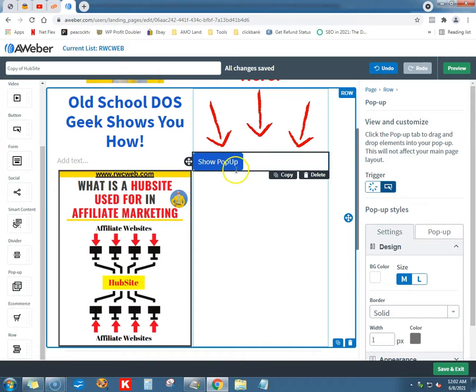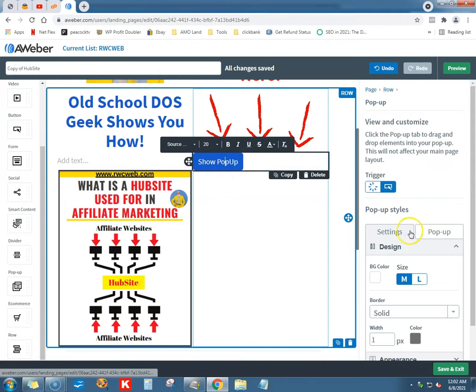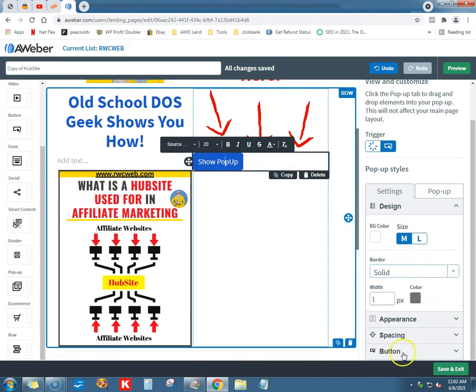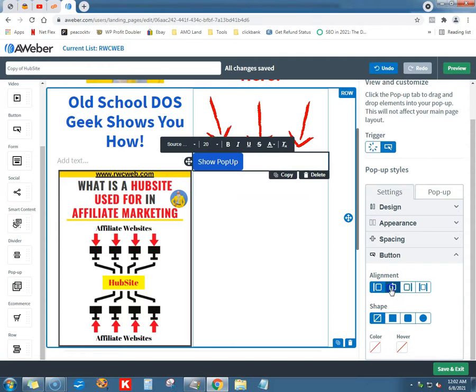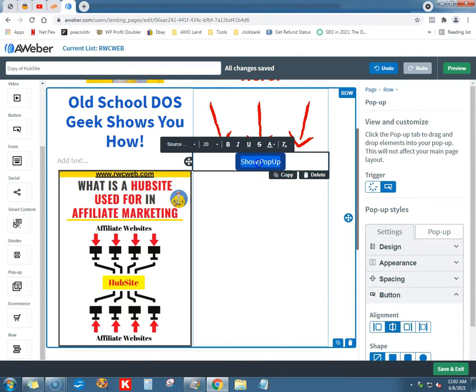Okay, but we're going to do it on click. So it's going to put a button there for us, okay? And we're going to go down here. And this is just very quick and very raw, just to show you how to do it, okay?